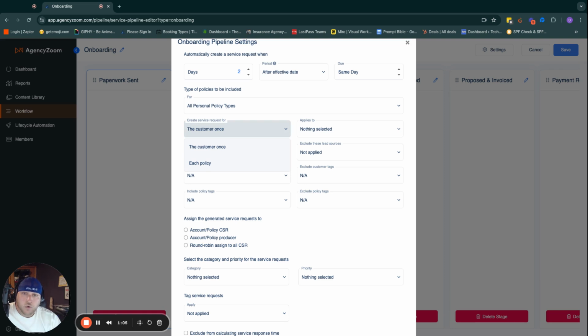So if you want a specific set of tasks to be done after a cross sell, you're going to want this set up for each policy. If it's set up for the customer once, then once you onboard them and they go through this pipeline, they won't come back through here again for any future policies sold. If you would prefer they come through here and maybe you just tag it so that certain tags get different sets of automation, then you're going to want each policy.